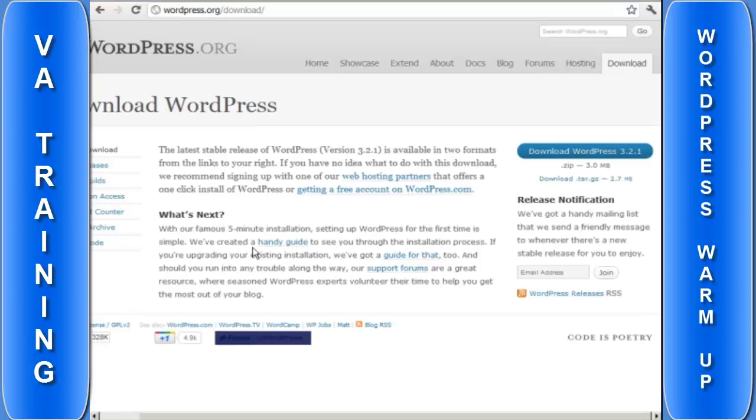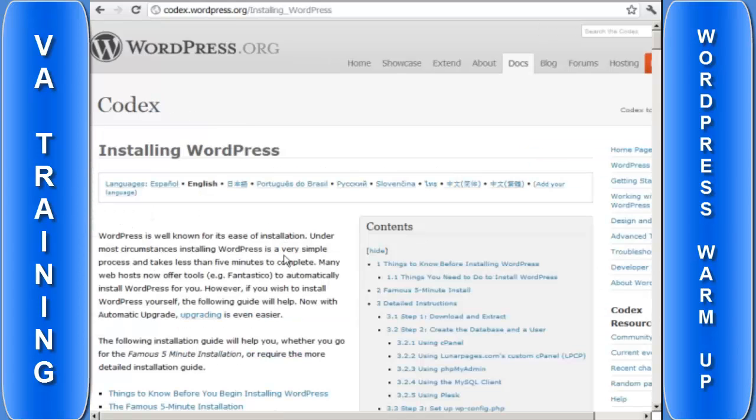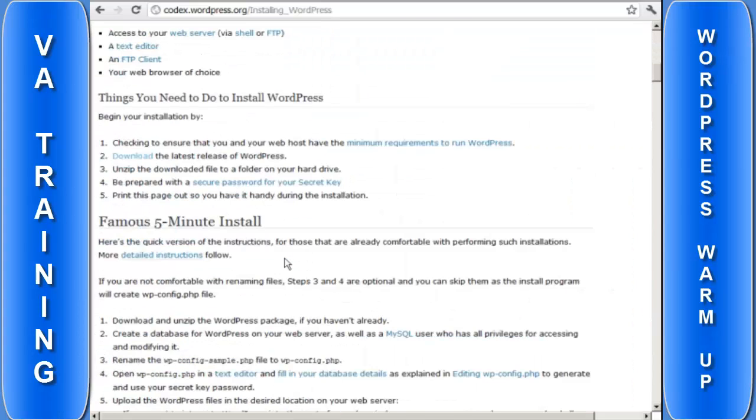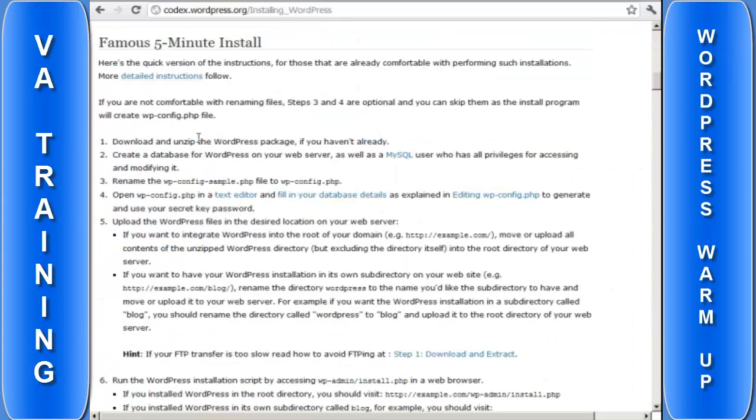And then the next thing to do is, you will see here it says we've created a handy guide, which is a 5-minute installation guide. We're going to click that and follow step by step along. It says famous 5-step installation. The first thing you need to do is download and unzip the WordPress package.